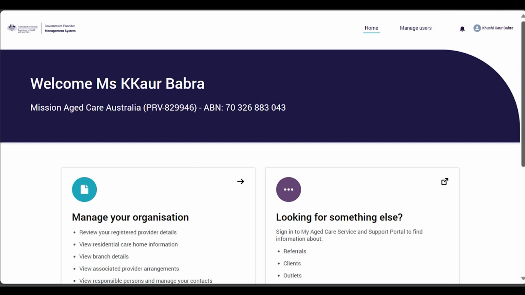In this video, we will demonstrate editing the access of an existing GPMS user using the Registered Provider Portal. As an organisation administrator, you will be responsible for managing users' access in GPMS. User access management is limited to assigning roles specifically for the GPMS Registered Provider Portal.